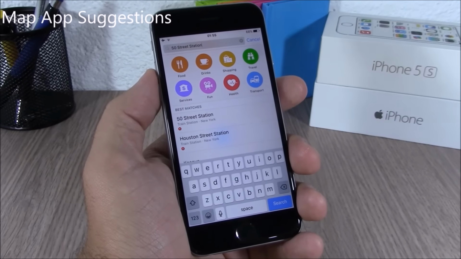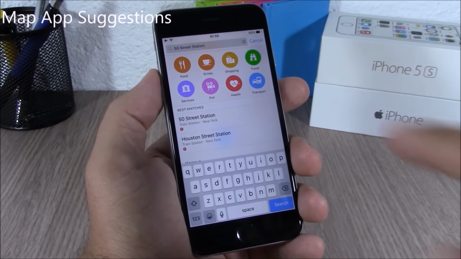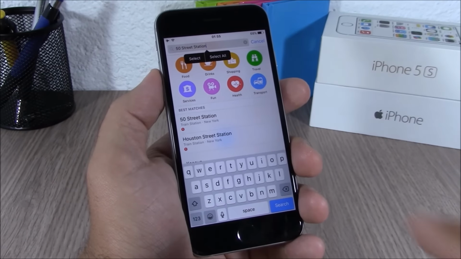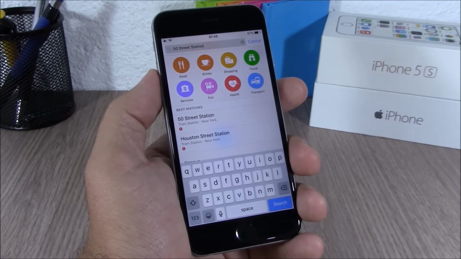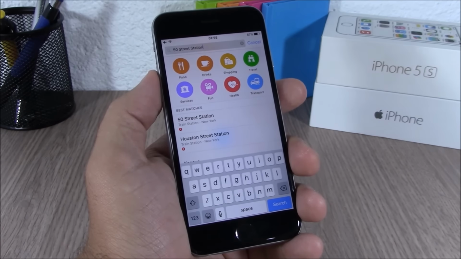When you go to the Maps app on your iOS 9 device, when you want to search for something, you can see right here it will show you different suggestions for transport, food, drinks, shopping, or traveling.